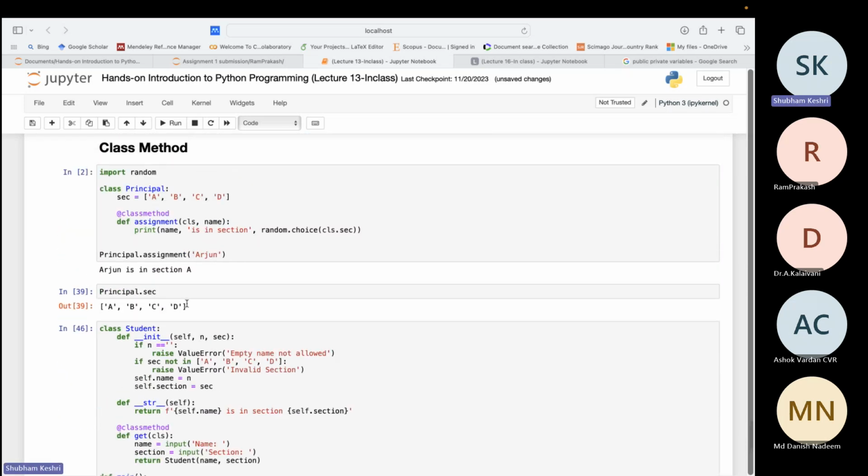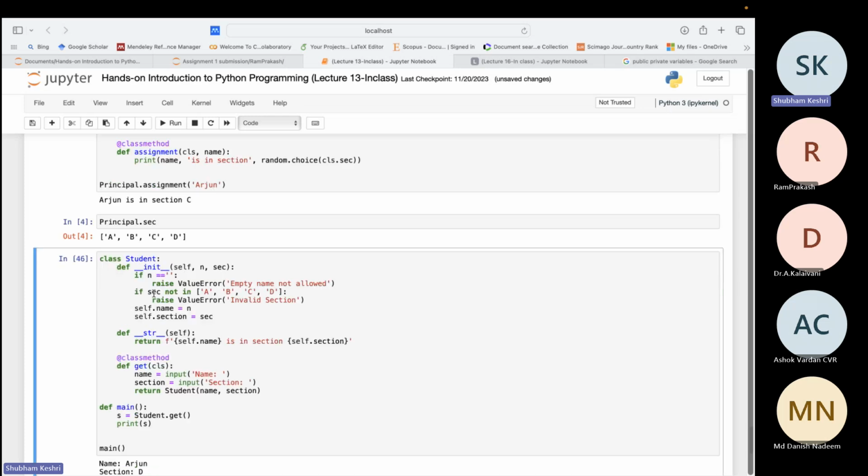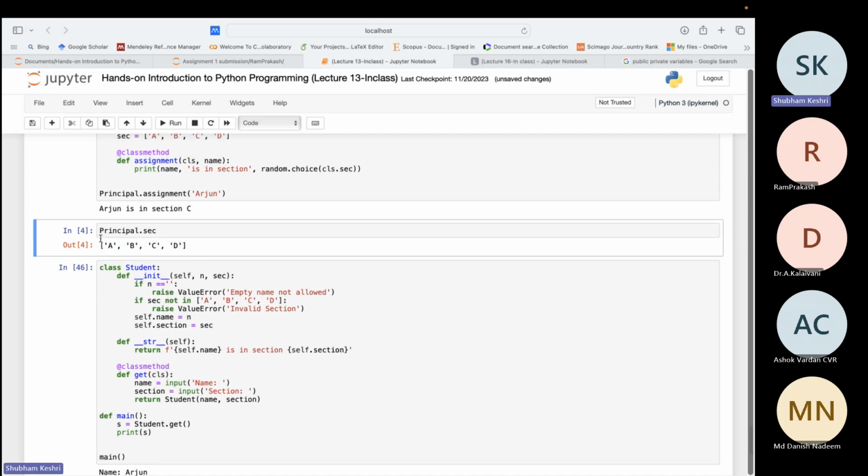So over here also we are just saying Arjun. This is referring to the name, and then the name is written over here and it prints what section Arjun is in. And you can access the class variable just like you access the attributes of the instances, by saying principal dot sec, and you will get the class variable value. All right, so this is what a class method is.